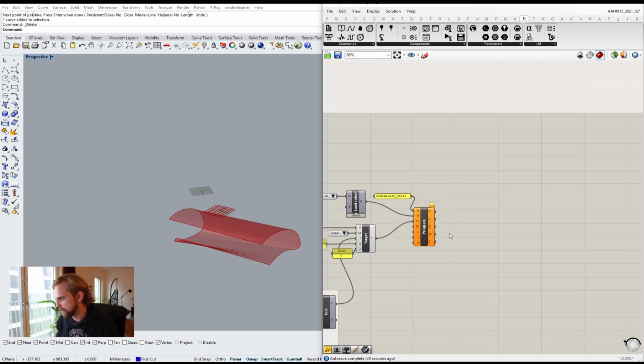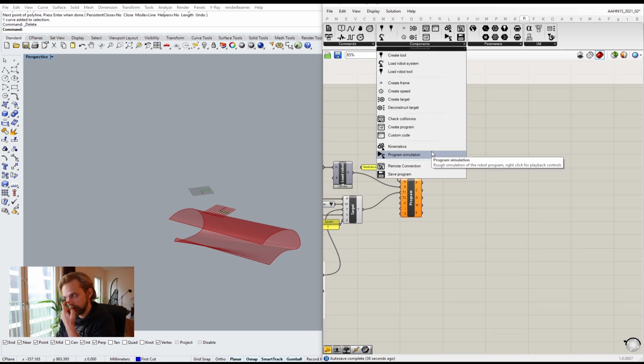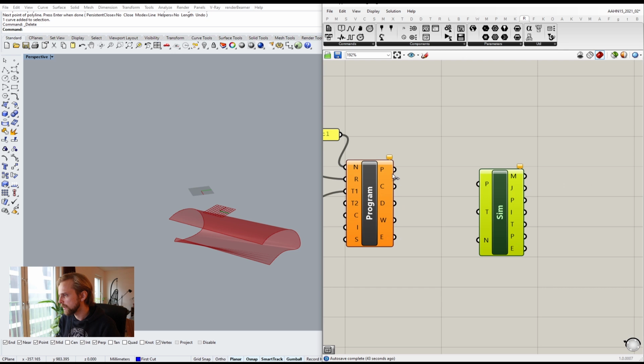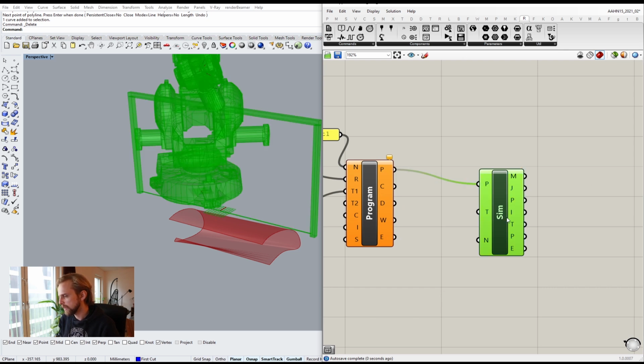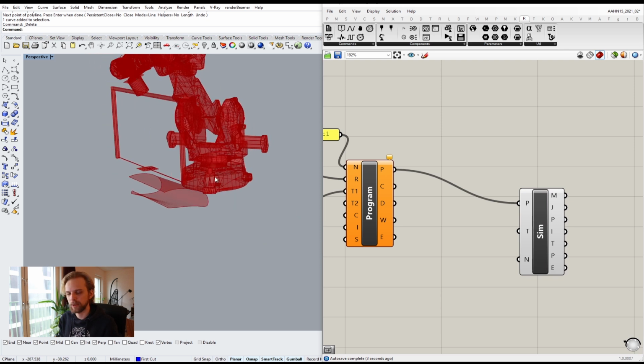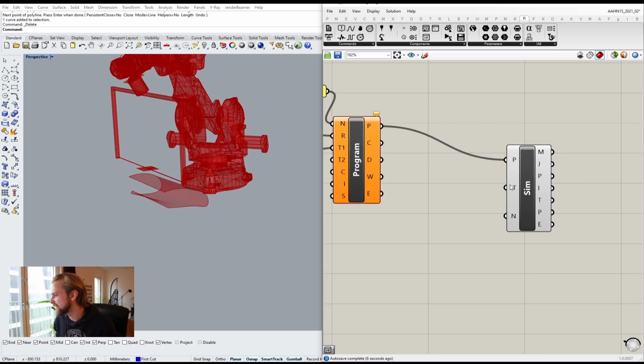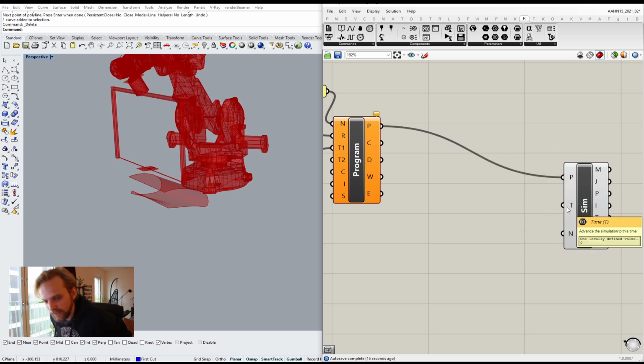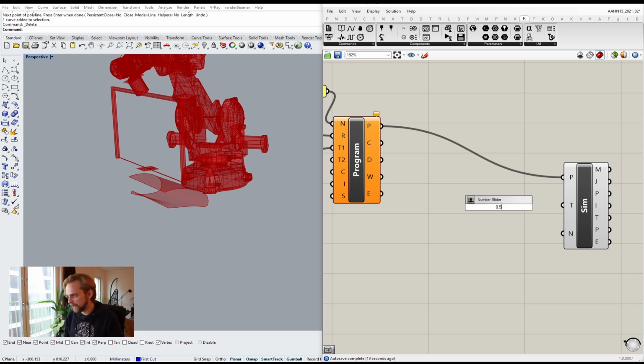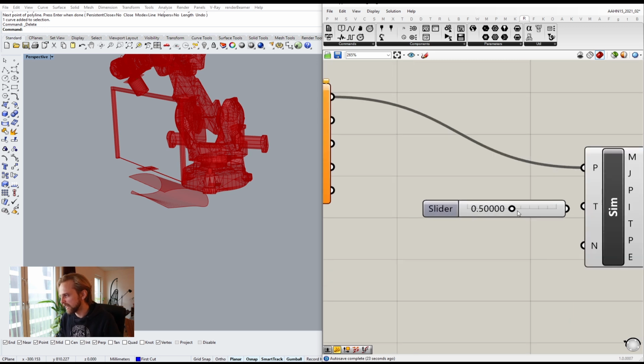Let's run a simulation. Still, let's run a simulation. Why not? So right now I can go to components, simulation, program simulation. There we go. I'll connect program to program like that. Oh, that was fast. So all I need is just a slider for the time. So 0.5000, maybe. So it's just a slider between 0 and 1 with a crap ton of numbers after the comma.